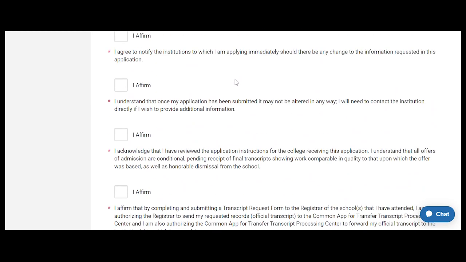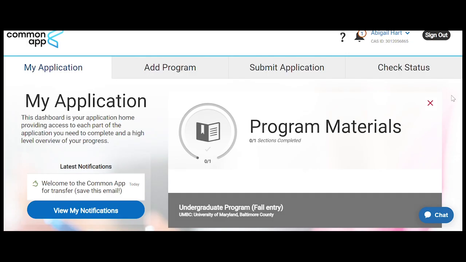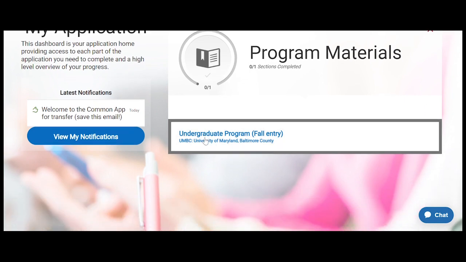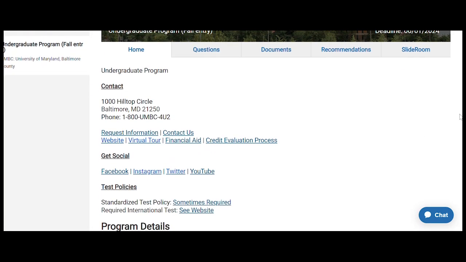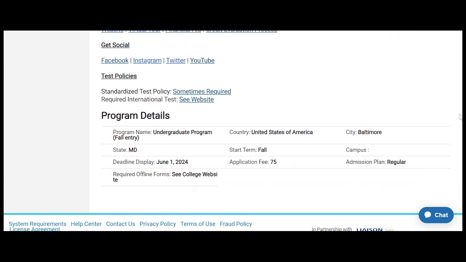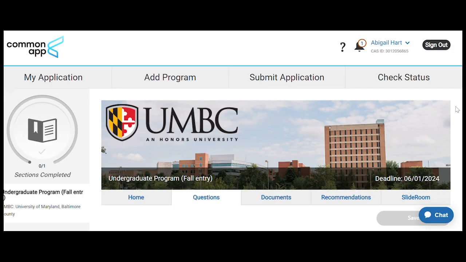UMBC also requires specific application information. Click on Program Materials to begin this section, then select your undergraduate entry term. Please complete all required information. If you are seeking in-state residency classification, admission to the Honors College, or interested in our Shady Grove location, please pay special attention to those questions on the application.